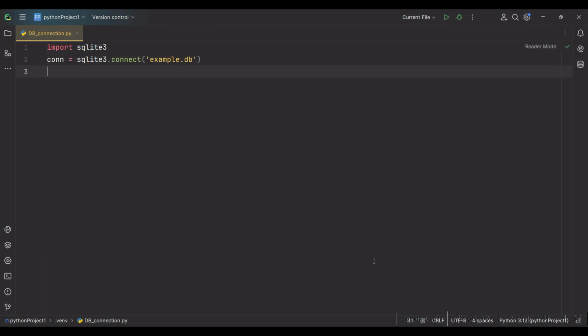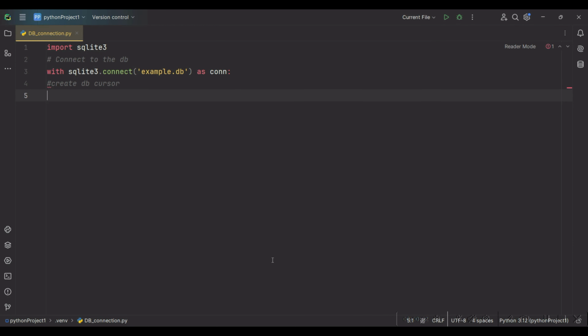Here's a little piece of code to connect to a database. Check it out. Let's break it down. The with sqlite3.connect, example.db, as con. This line is like picking up the phone and saying, "Hey, database, let's chat." The example.db part is the name of our database file.